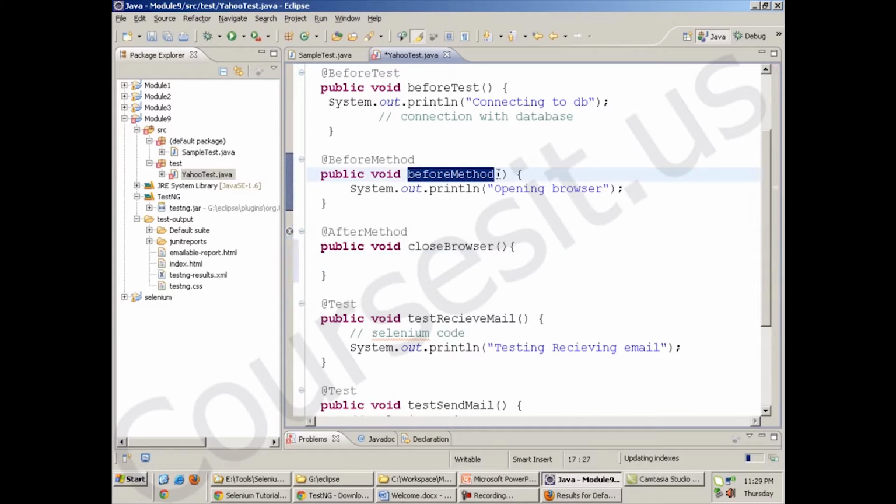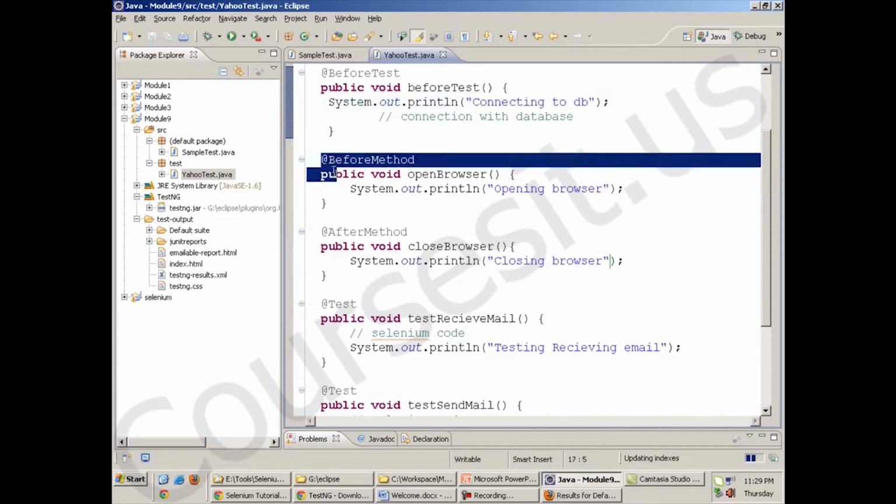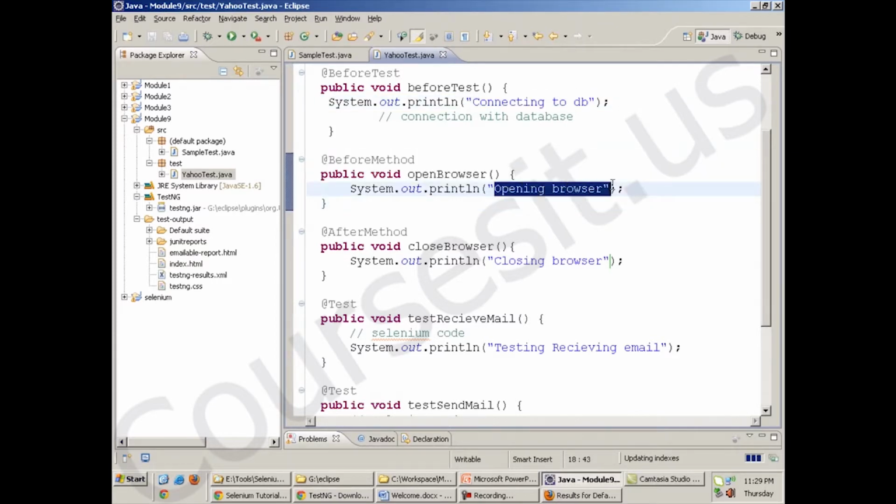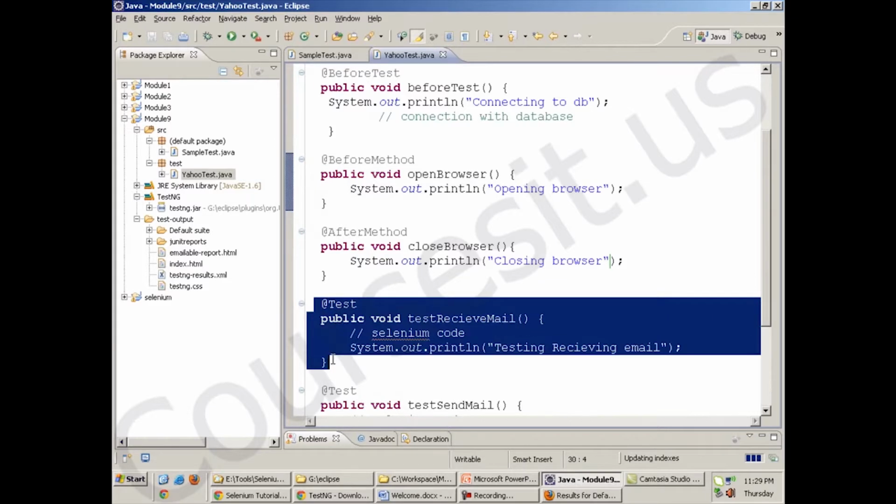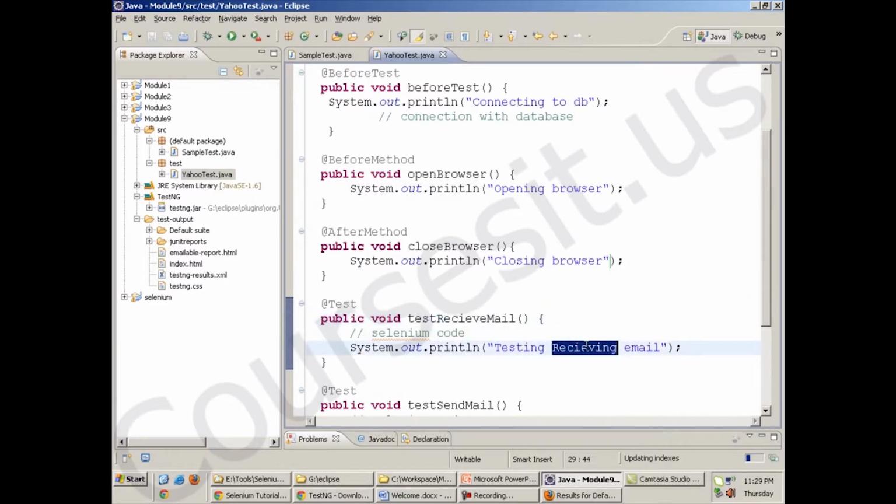And this function name can be open browser. But the annotation should be correct. So I will write over here system.out.println closing browser. So what will happen? The test order: first the database connection will be established, then the @Before method will be executed and the browser will be opened. Then the test method will be executed and the receiving email test will be executed. After method will be executed and the browser will be closed.